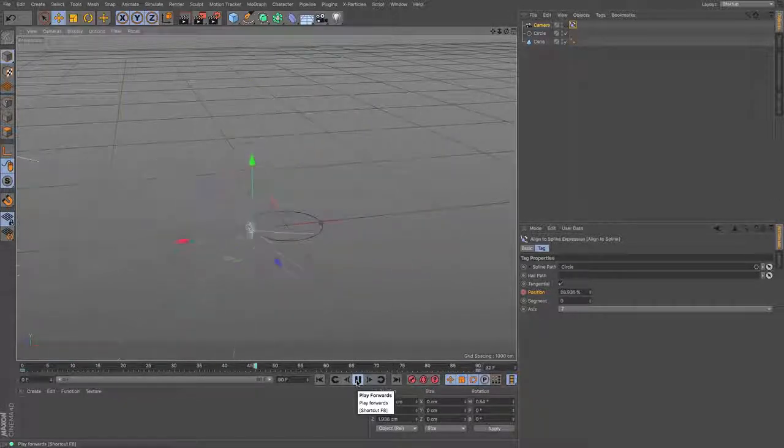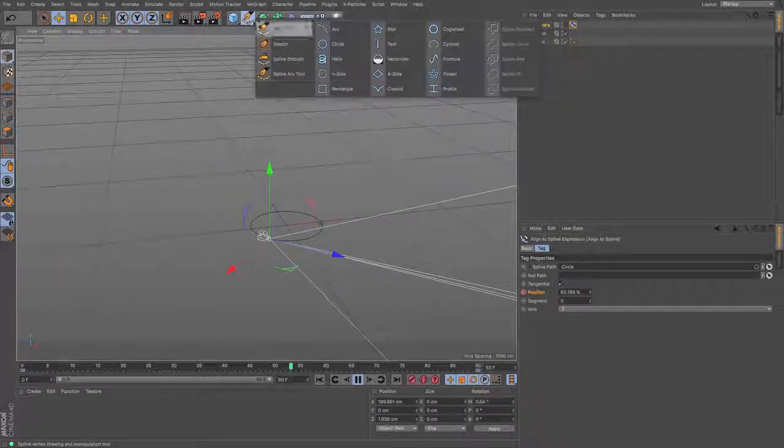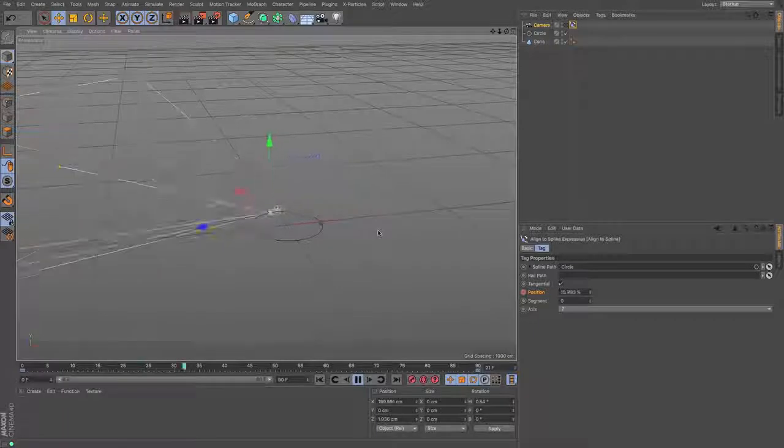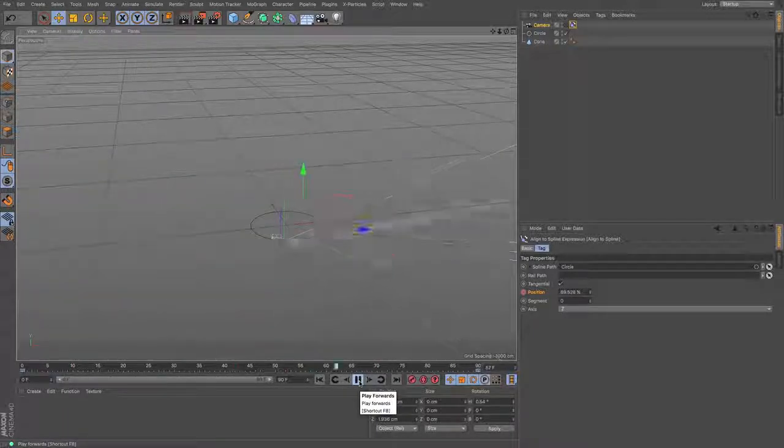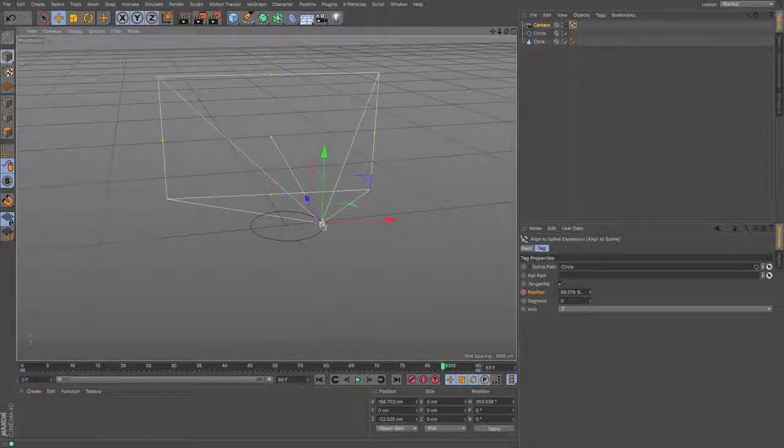Imagine if you had a particular path that you wanted your camera to go down. You can make your own splines up here with the pen tool, and you can give it all the curves and the kinks, using three-dimensional space and ups and downs, and that will allow your camera to follow that spline all the way around. And you can control that using the percentage from 0 to 100%.